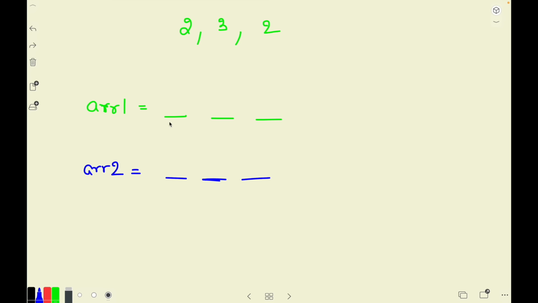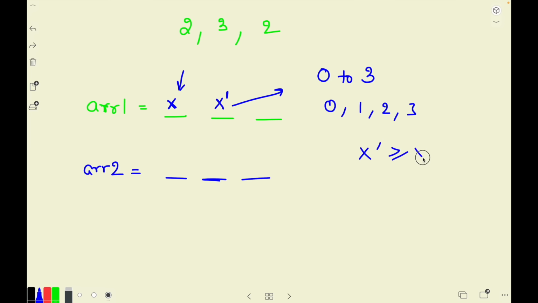Extra thing is, if in array 1 I have filled a number x, then the next number I pick, let's say x dash, I know x dash is going to be in a range from 0 to 3. It cannot go above 3. Very obvious. But in 0 to 3, if it's 0, 1, 2 and 3, can I say I can take any of these 4 numbers? I'll say no. Why? Because I know I have taken a number x over here. That means this x dash should be greater than or equal to x. So if x was equal to 1, can you take x dash as 0? No, I cannot take x dash as 0. Because if this is 0 and this is 1, then 0 is less than 1, and the increasing order is not followed.